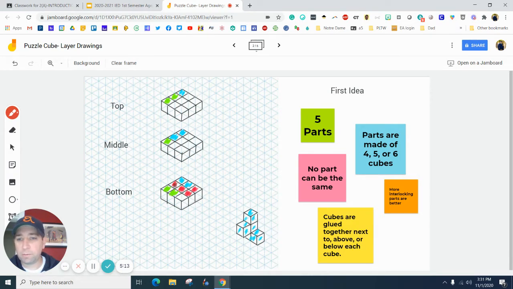And then I'm going to make this one. And so if you look down on it, this one makes an L. Okay, 1, 2, 3, 4. That's 4 cubes. We're all good there. So now we have 3 parts. We have a blue part, a green part, and a red part.